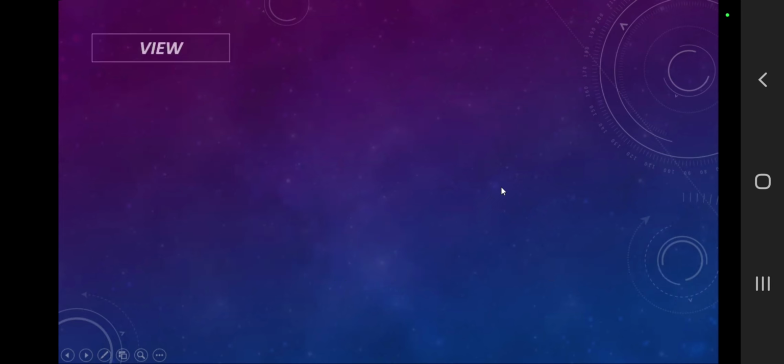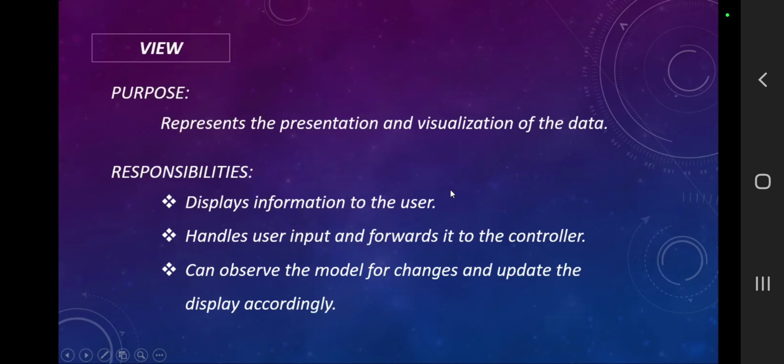Next, the view part. This is our presentation layer, used to present the data and to get the data from the user. It displays the information to the user, handles the user input and forwards it to the controller, and can observe the model for changes and update the data accordingly. So this is the view part, and we are actually working on this view part in Angular.